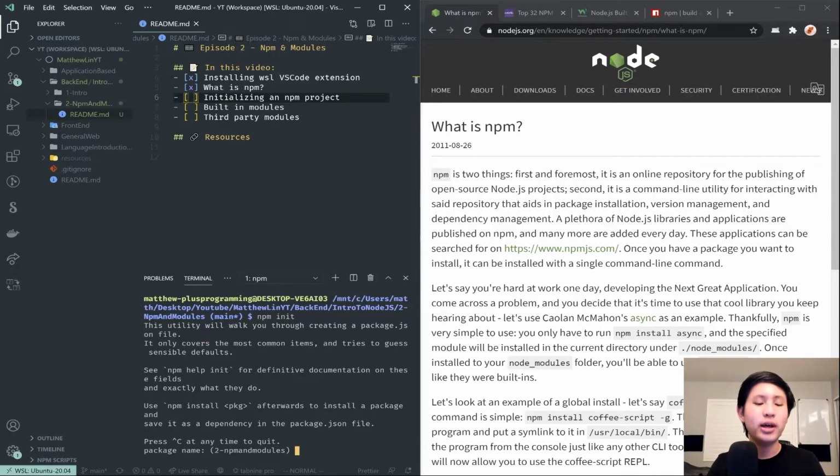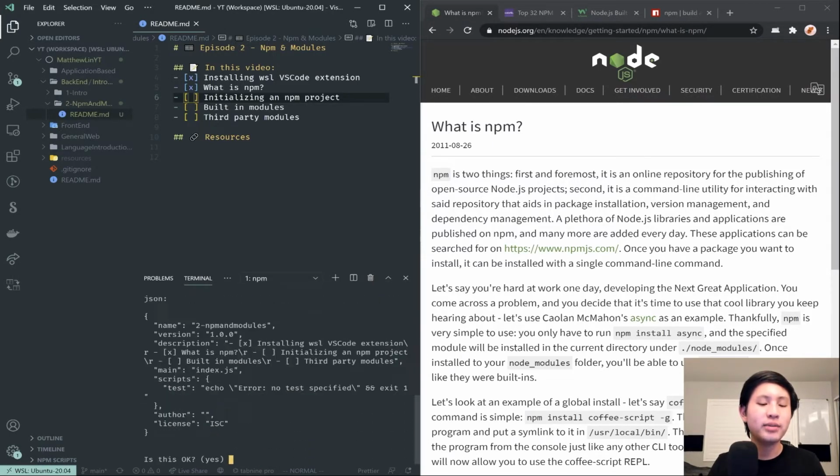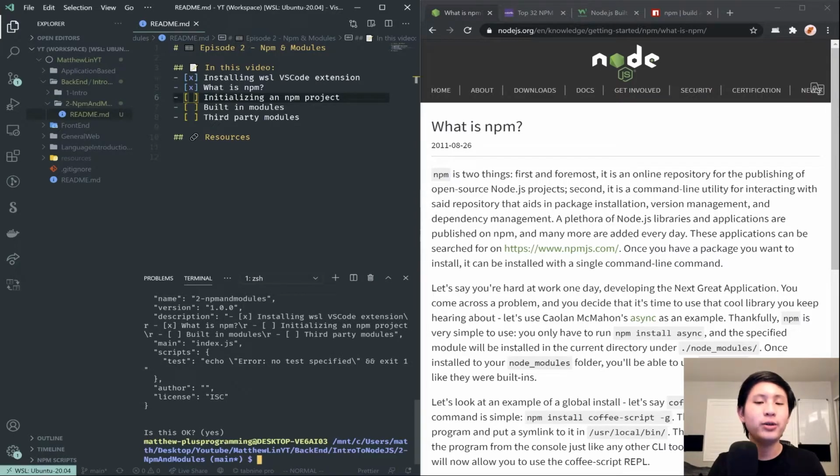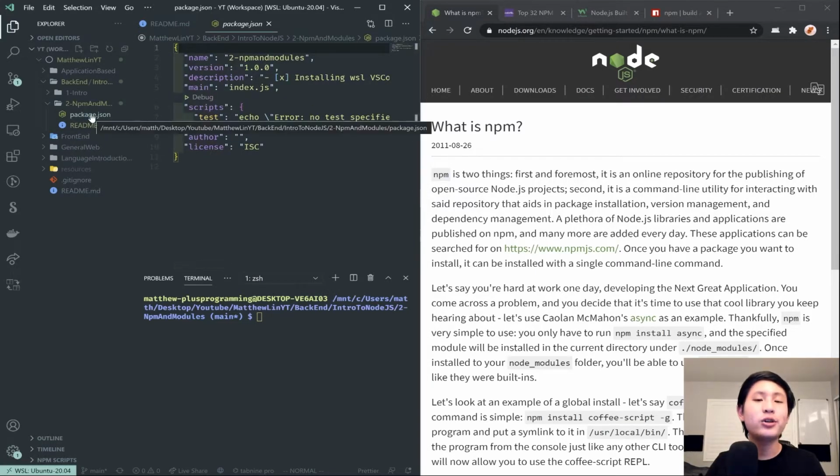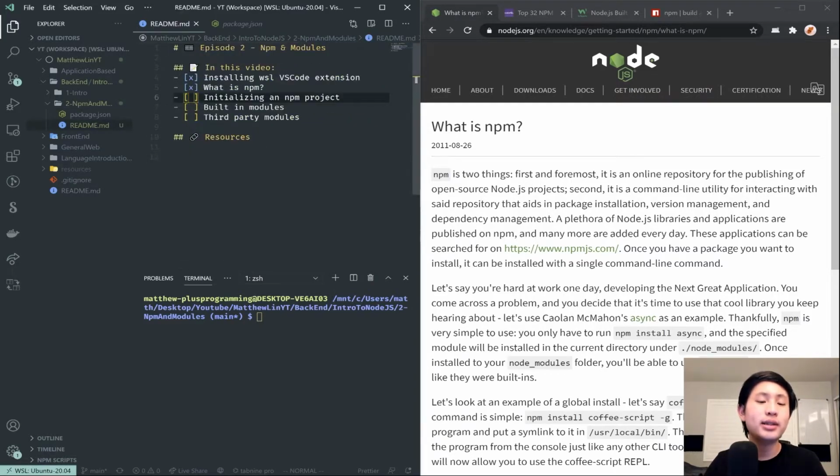And if you just hit enter a bunch of times, you can autofill this with the default values, and that should be fine for the most part. And then once you have that and you reload, you'll notice you now have what's called a package.json file. This is what signifies that you now have initialized a new NPM project. And it's as simple as that.